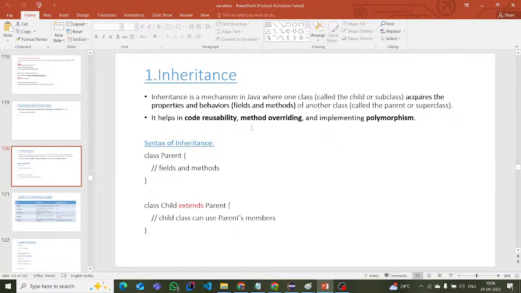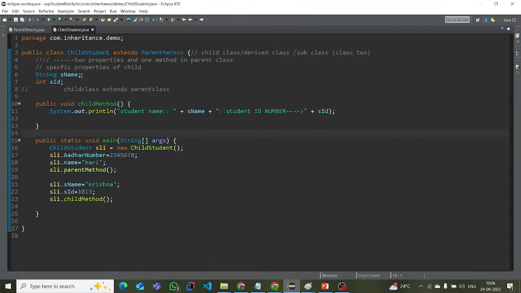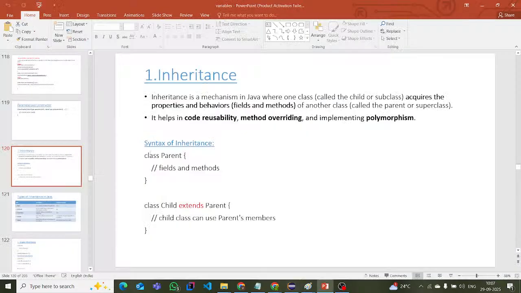You can understand what is meant by method overriding and method overloading. These concepts will come in polymorphism. So, syntax of the inheritance. Okay, it's already done, right? Parent class. After that, child class extending the parent. Then we can acquire whatever properties and methods are available in the parent class by using the extends keyword. So this is the syntax actually, parent class and child class.